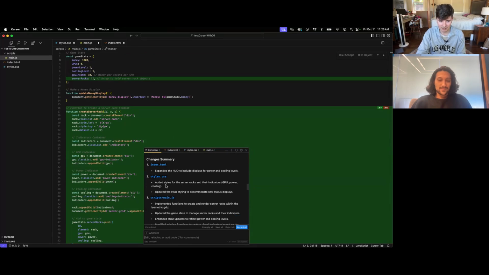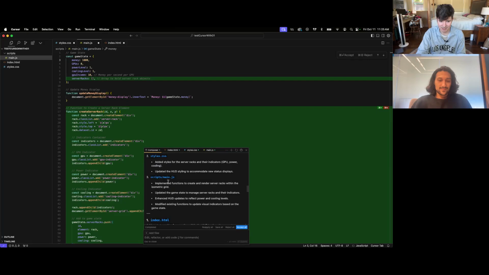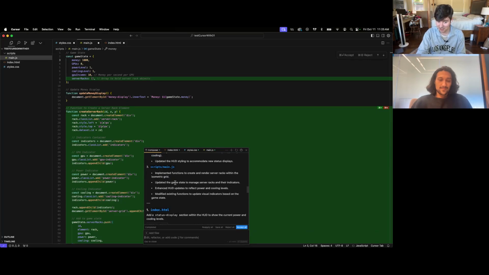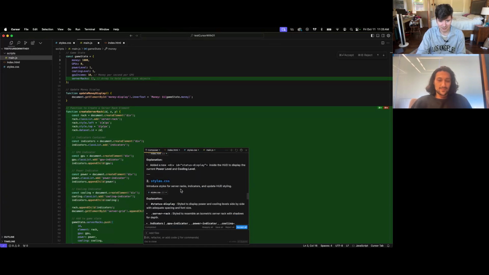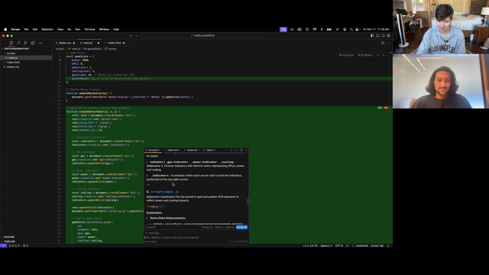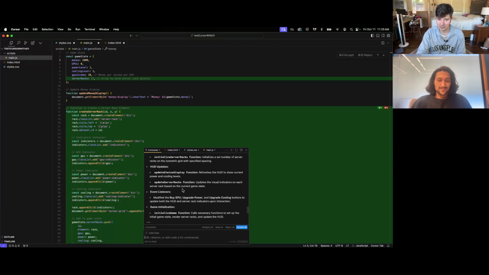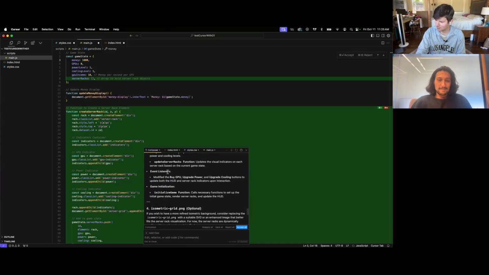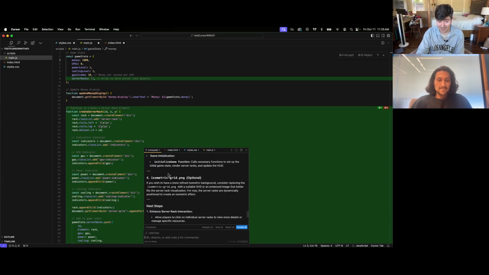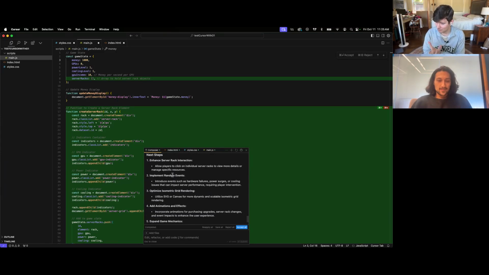So it's expanded the HUD, added styles for server racks and indicators, implemented functions to create and render server racks within the isometric group, updated the game state to manage server racks and indicators, and updated the status display. Again, this is kind of awesome. I'm scrolling through event listeners. Again, kind of impressed. This is kind of why we wanted to test this, because o1 has a lot more grunt. We might be cutting the video, but that took about a minute, maybe a little bit more, a little bit less.